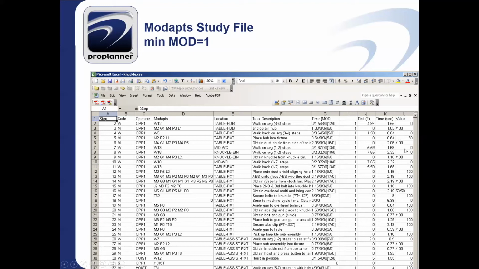Column L represents whether the task is value-added or not. Now, by definition, walking is non-value added. So the software is automatically going to populate column L's walk rows with a 0. However, the operator can put in the value or non-value added, but necessary.